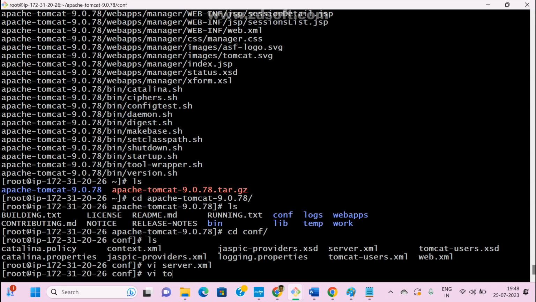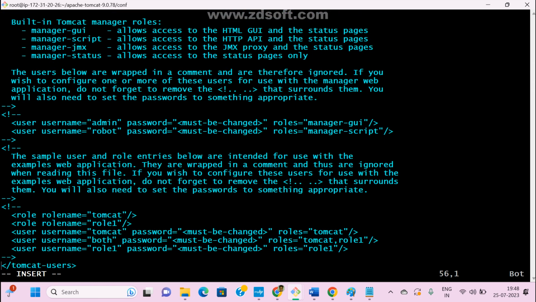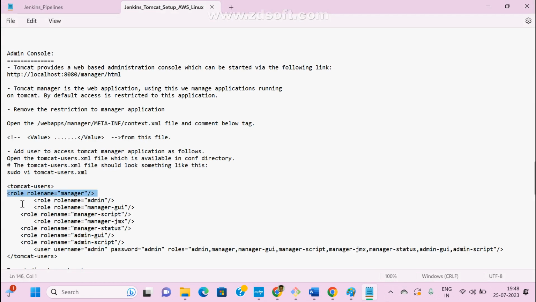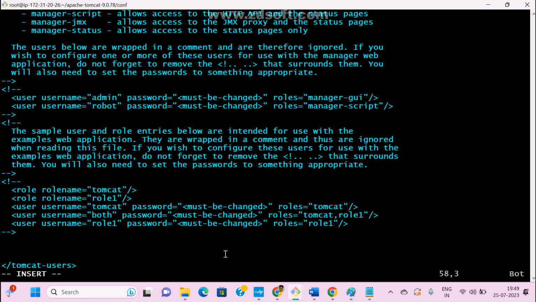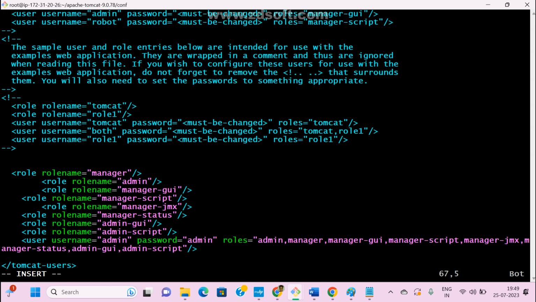vi tomcat hyphen users dot xml file. Insert, go down, and just add one user. Already I have that script, right? Roles, that's it. Paste it, that's it. Escape colon x.